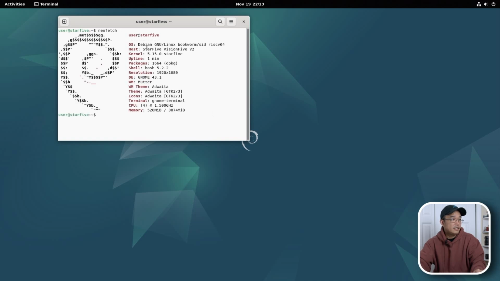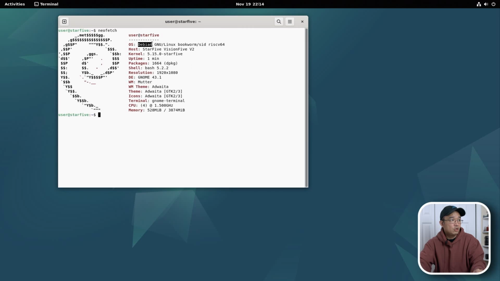And it is currently running on StarFive, kernel 5.15, 1080 screen, and the specs are 4 cores at 1.5 gigahertz, and just booting up uses about 528 megabytes of RAM. Now, I am running Debian Bookworm, so it's pretty recent. It's not too bad, but I did run into issues already.